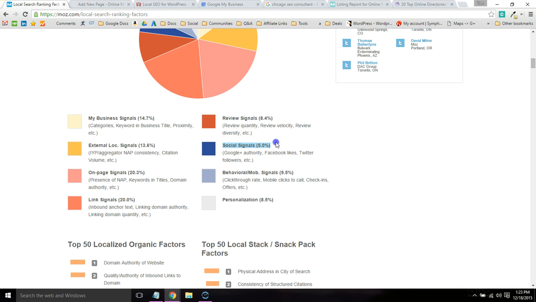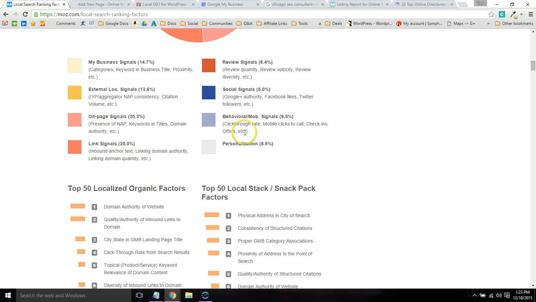Social signals is really just having a good social media presence. You can focus on these ones right here, but other social networks help too. Behavior and mobile signals: having a fast, mobile responsive site is really good. You can include a mobile click to call. Having Foursquare check-ins and offers does help. But just making sure your website has a mobile responsive theme and that it loads quickly is really what you want to do, as well as be active on Foursquare and those social networks.